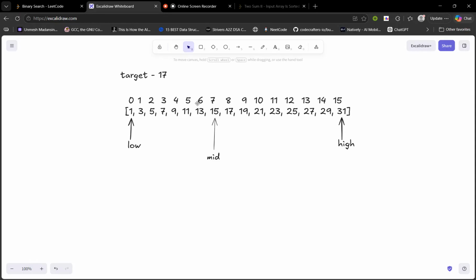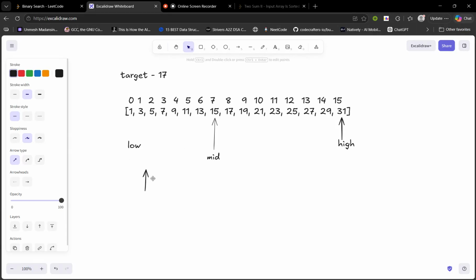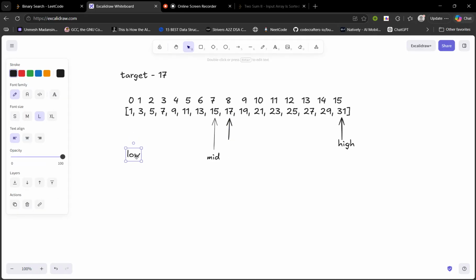Does the value at mid equal our target? No. But is the value less than our target or greater than our target? It is less than our target. So we simply bring our low to mid plus 1.